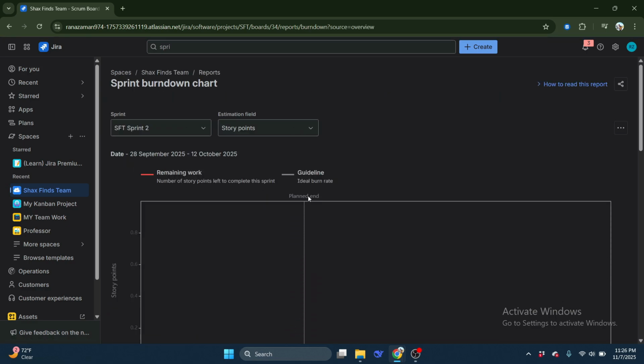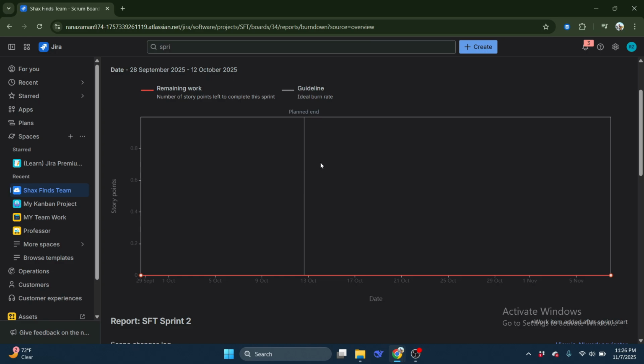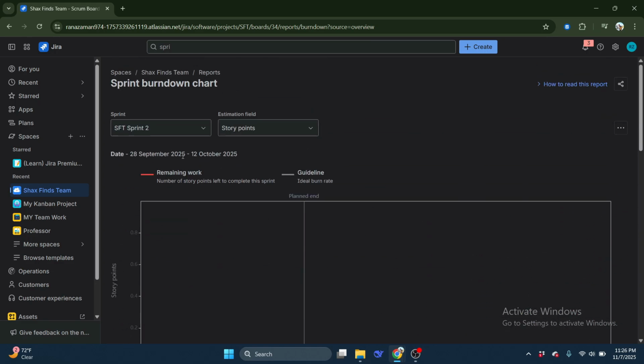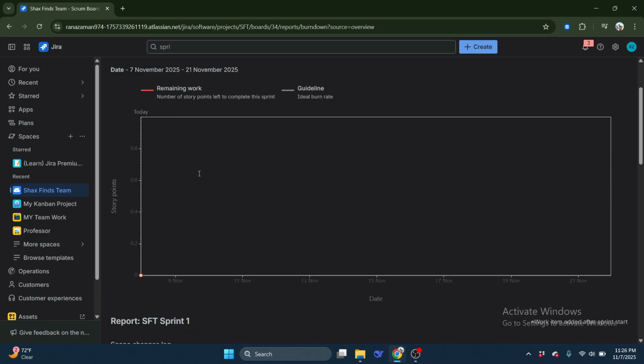Scroll down until you find the Sprint Burndown chart. Click on the Sprint Burndown chart to open it, and Jira will display a detailed view showing your sprint performance analytics. Now, look for a drop-down menu labeled Sprint near the top of the page. This drop-down contains a list of all the sprints conducted within that project, including both current and past ones. Click on it to reveal the list.